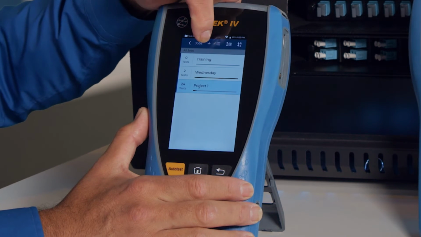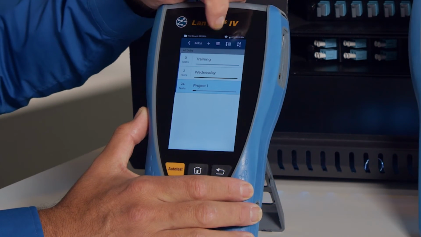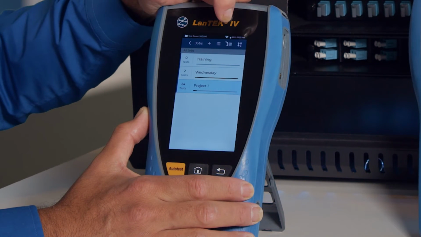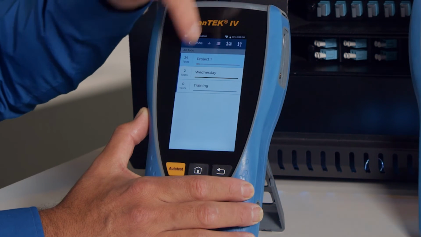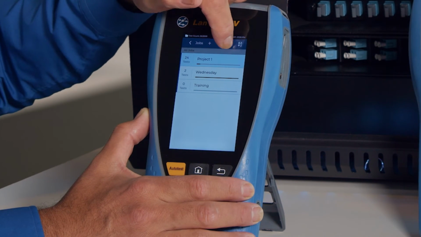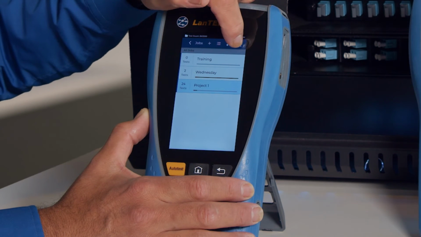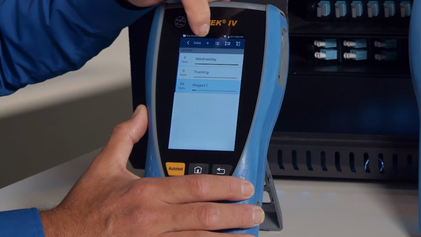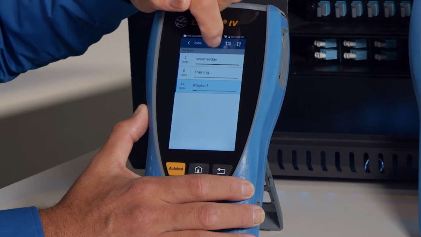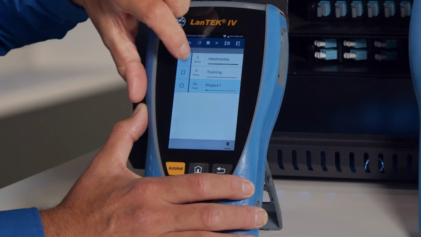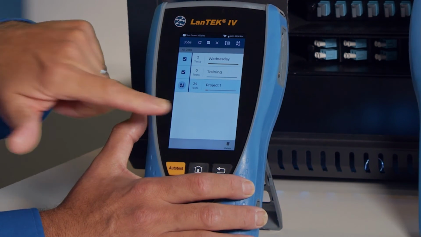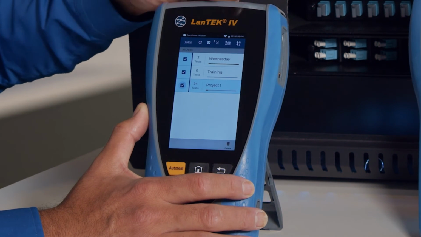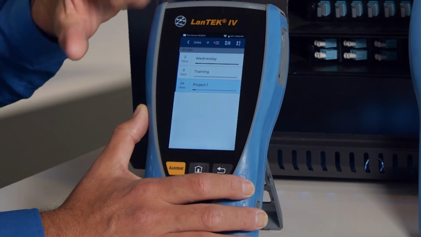We can add new jobs here by hitting the plus icon. We can sort them by date. If I tap that, it will sort them in date order or reverse date order. If I tap it again, we can sort alphabetically by tapping the A to Z icon, or reverse alphabetically. This little list icon here lets me select multiple jobs. Let's say I wanted to delete all of them. I could click all of them and press delete, which I won't do now. So we'll just close out of that function by hitting the X.